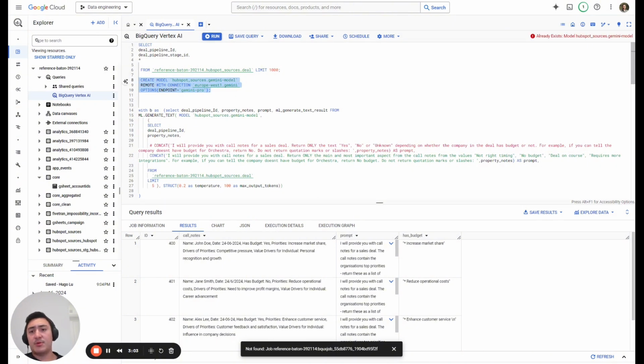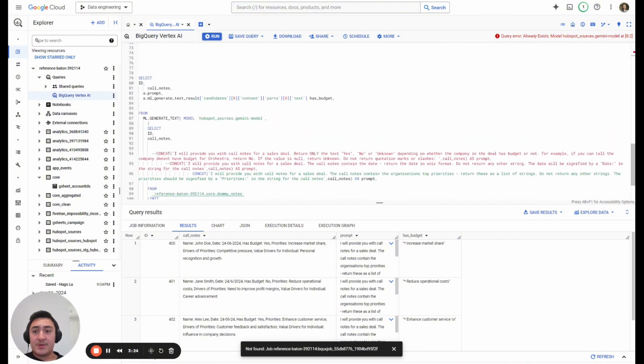Something that's really important to note here is that the region in which you create the connection has to be the same region as where your data is. In this case, my data is in Europe West 1, so that's why I'm going to go ahead and create my model. After you've done this, you can use the BigQuery Vertex AI model syntax to call the model. Now, we're going to skip over this complicated query and go to a simpler one here.